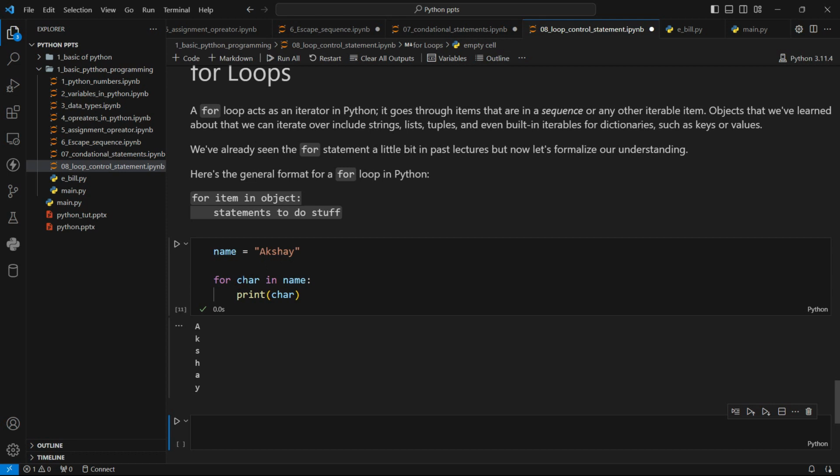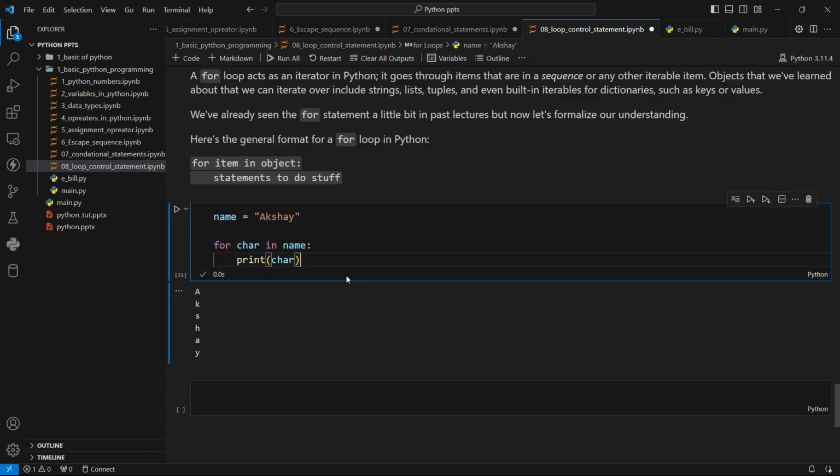So here it will take this sequence. This is the string, or character sequence. Then it will iterate over it. So the first letter is A, it will print A. Then the second letter is K, it will print K. S for S, and so on. It will print till Y, and at the Y it will end the for loop. So the for loop is nothing but a sequence iterator loop.